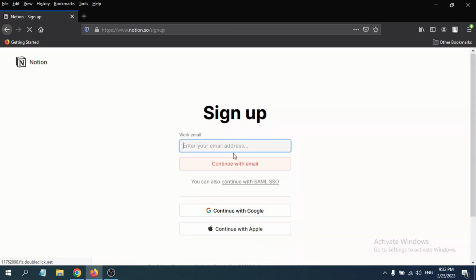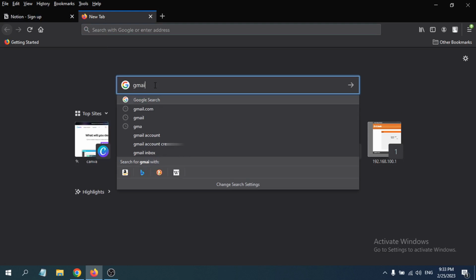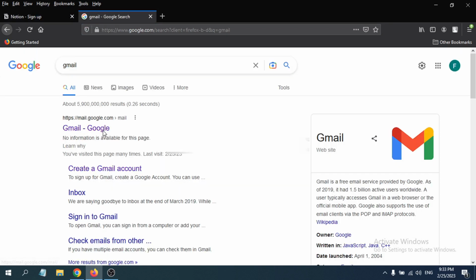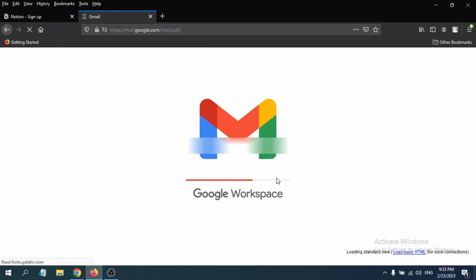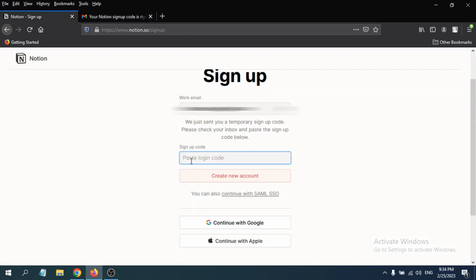After that, you have to enter your email address to sign up with your email. Then they will send you a temporary code in your email to sign up for Notion AI. You just have to go to your email to check the code. After logging in to your Gmail, as you can see, Notion just sent a temporary sign up link. You can just go to the link, or paste the code in the Notion AI account creation page.